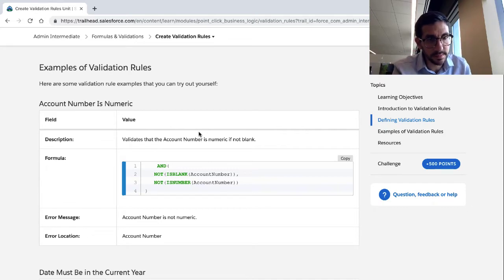Why does that logic make sense? Because it's going to look for both of these. Is numeric if, okay, so if it's not blank, meaning it can be blank. But if it's not blank and it's not a number, then we show the error message. Okay.